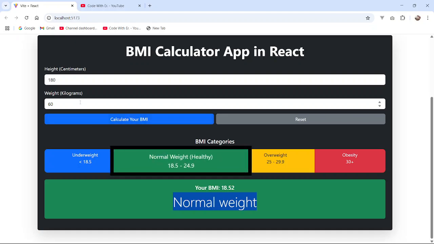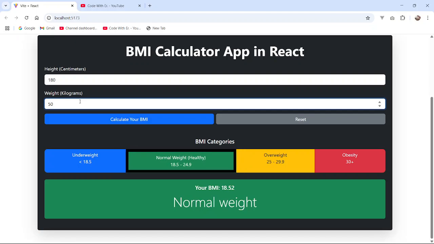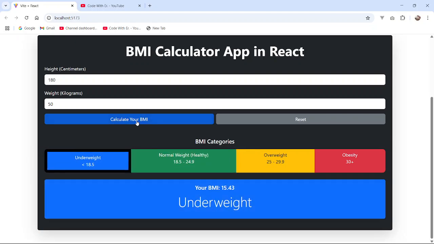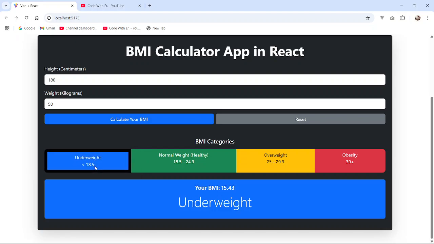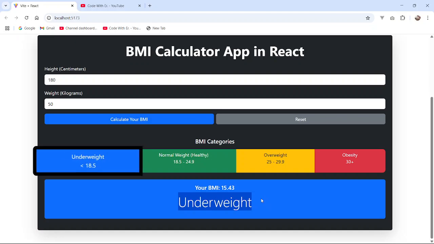Let me decrease it further. I'm going to put here the weight 50 kilograms. So hit the button, Calculate Your BMI. So hit it now. See, boom guys, now the person is underweight. You can see the BMI value is less than 18.5. You can see the message also: the person is underweight.